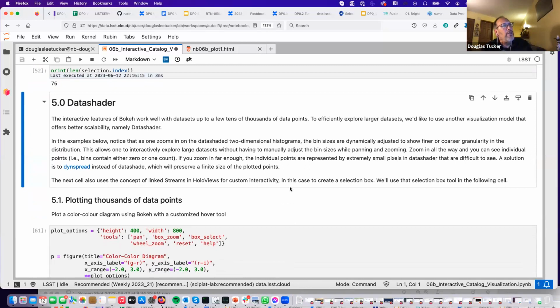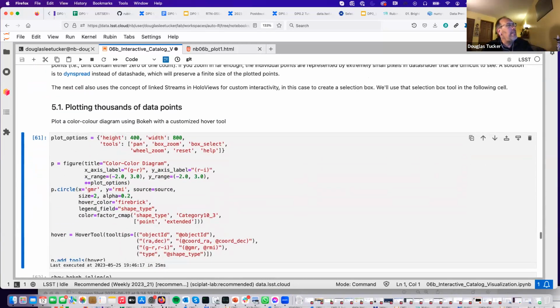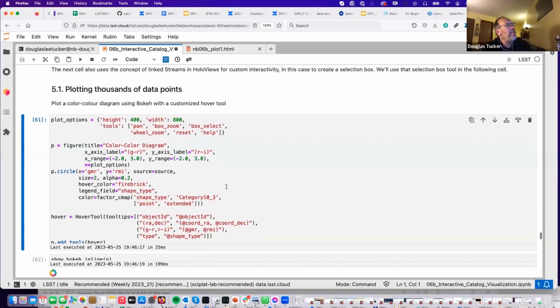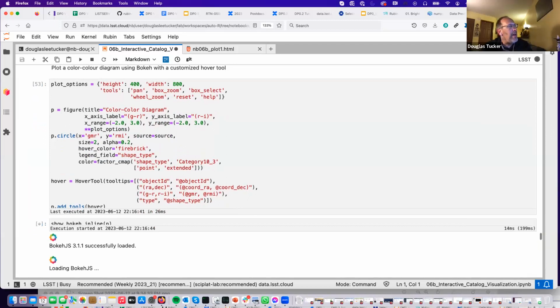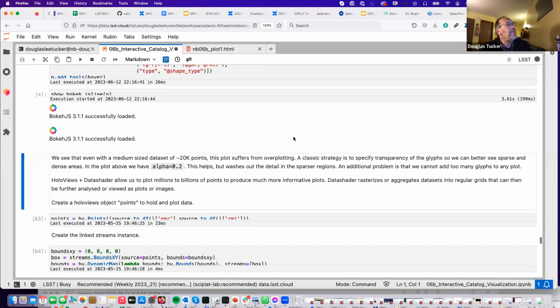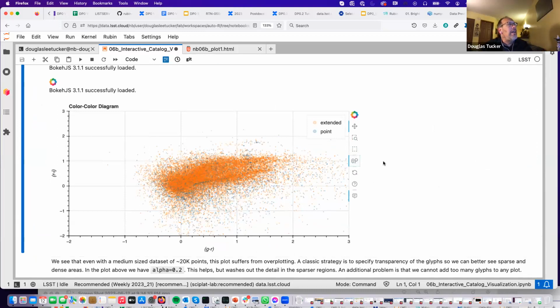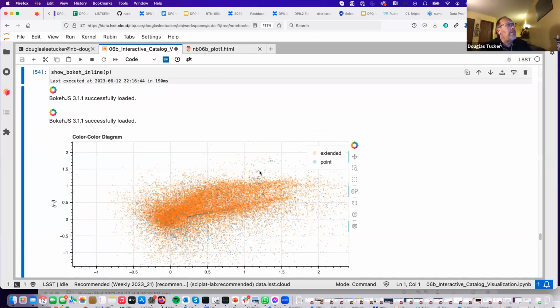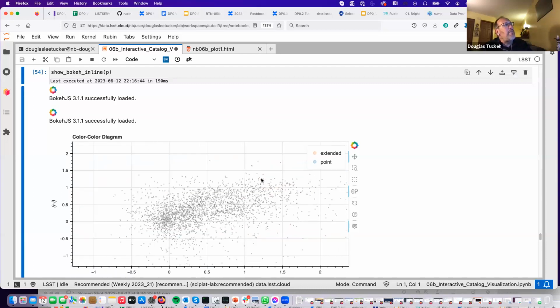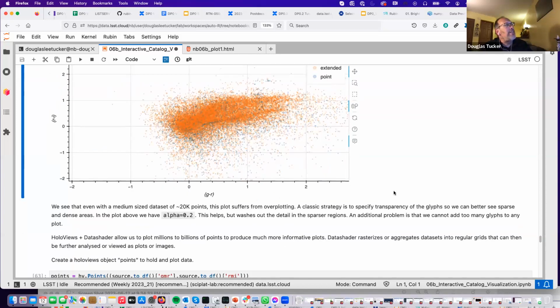Okay, let's move on to the final piece, the data shader. This is for dealing with large sets of data. First, this is more or less what we had been doing, using Bokeh to plot lots of individual points. We can plot that, and this is what we get. It plots the points and the extended sources. It uses a certain transparency, so you can see denser regions, and it's not too badly saturated in the middle. You can zoom in and out and get some idea. It's not perfect, but it's pretty good, especially for a few thousand points.